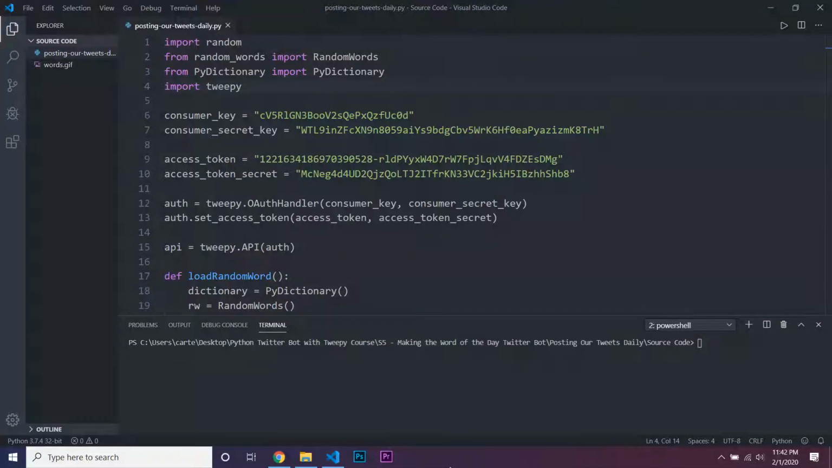What is up, guys? In this lecture I'll be teaching you how to post our tweets daily. We will be posting our tweet if the time is between 8 a.m. or 10 a.m. It's not always going to be posted at an exact time, so then we can save our memory. Instead of making this thing run all the time, it'll only run every hour and 45 minutes.